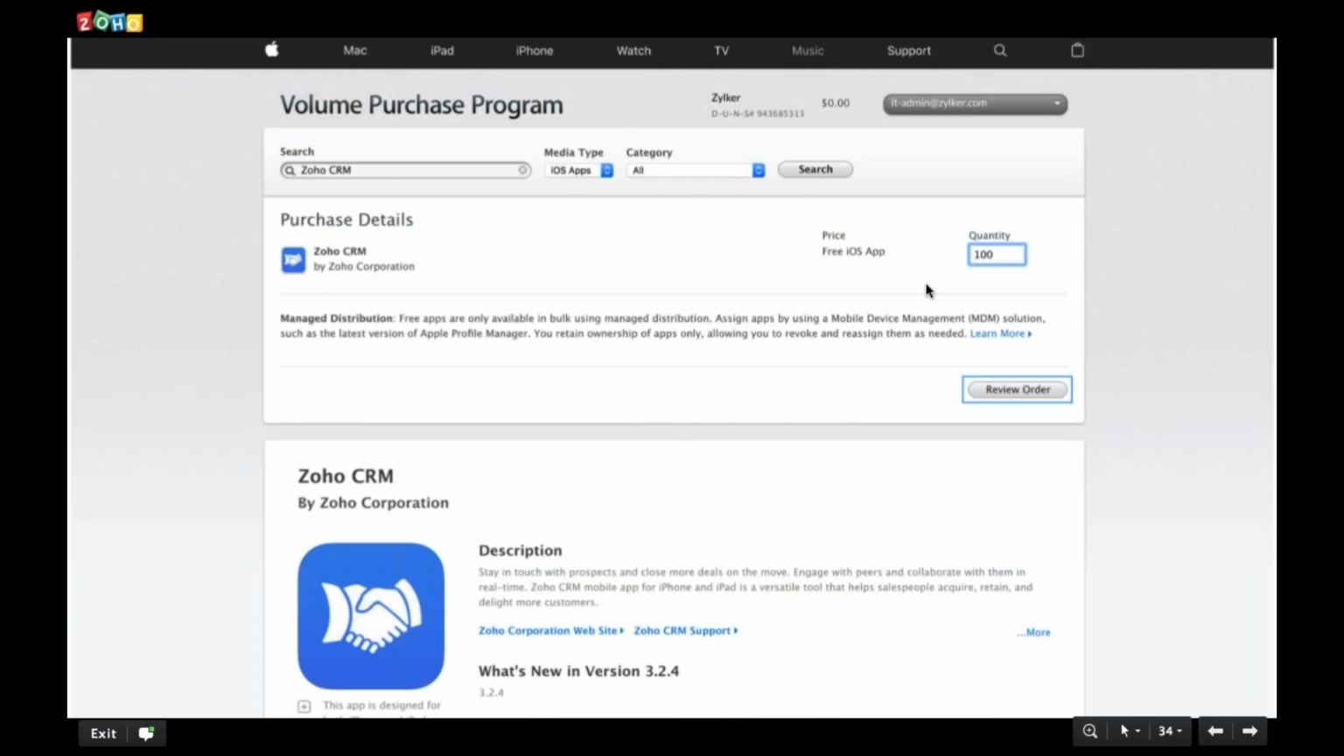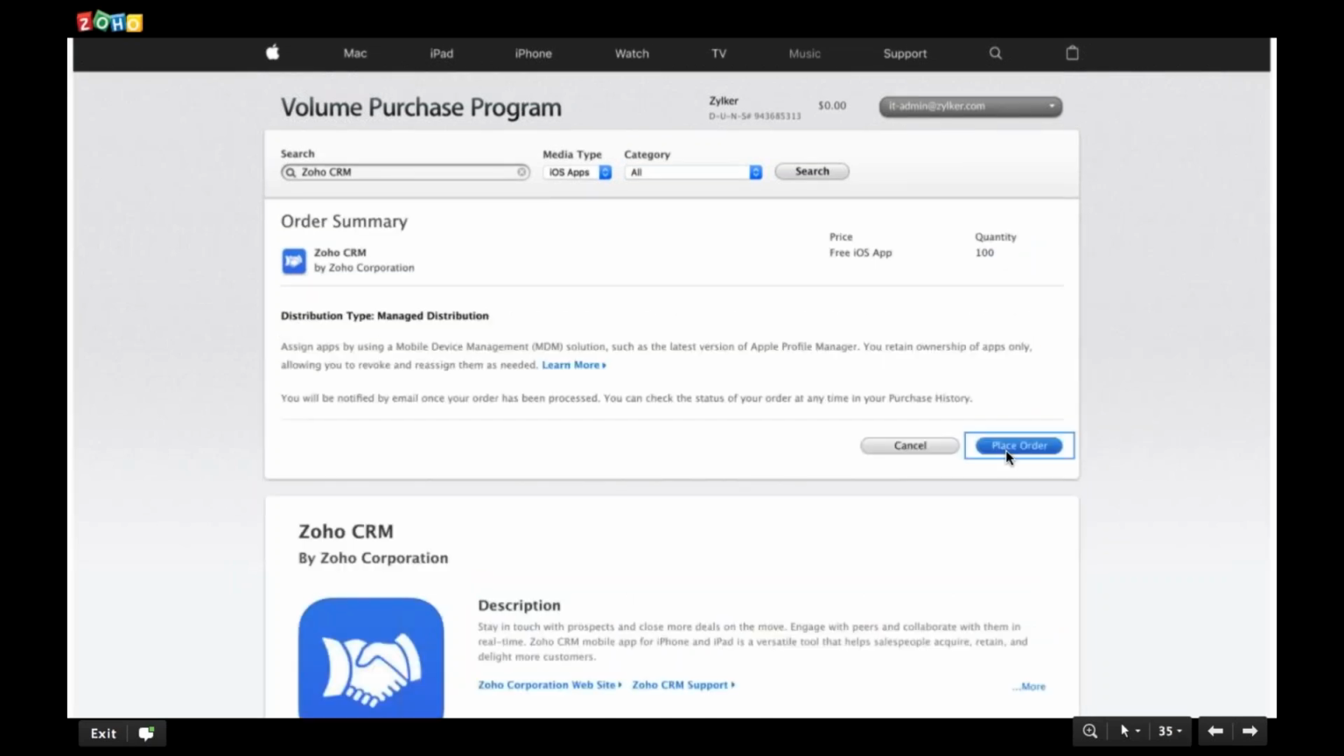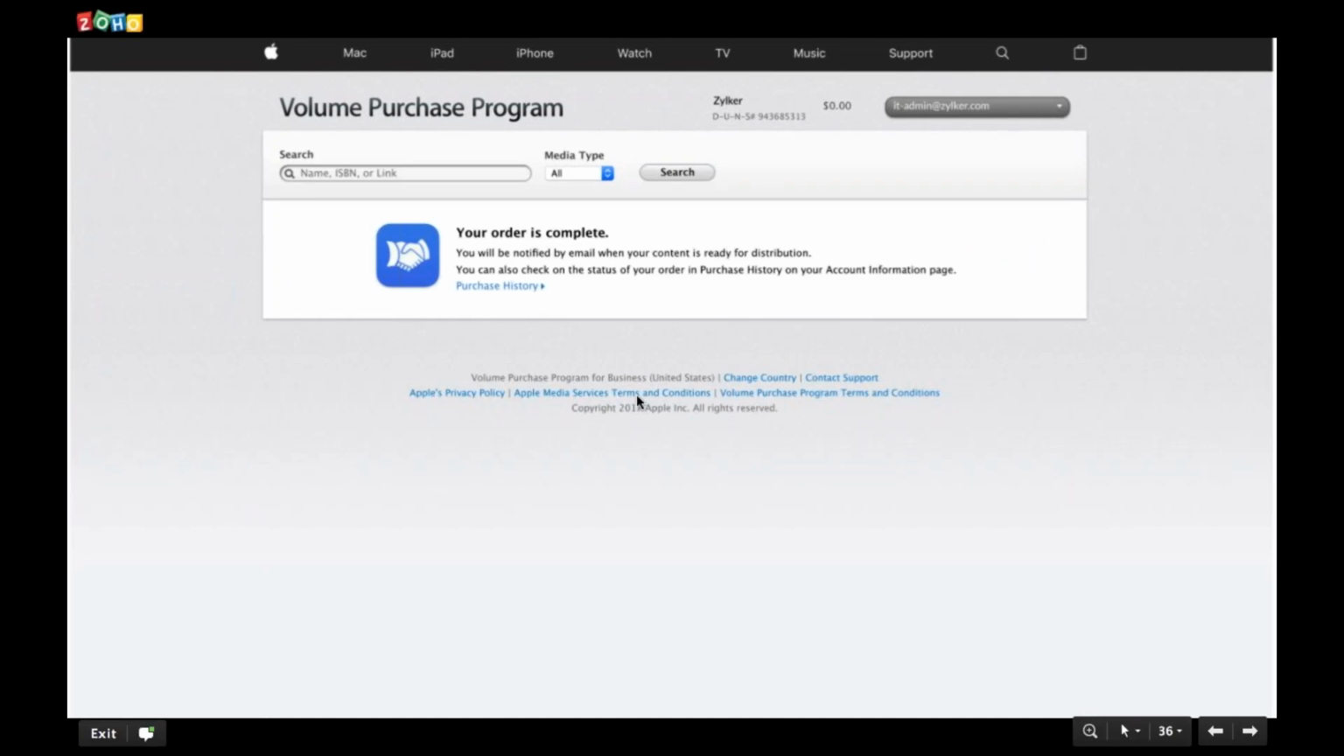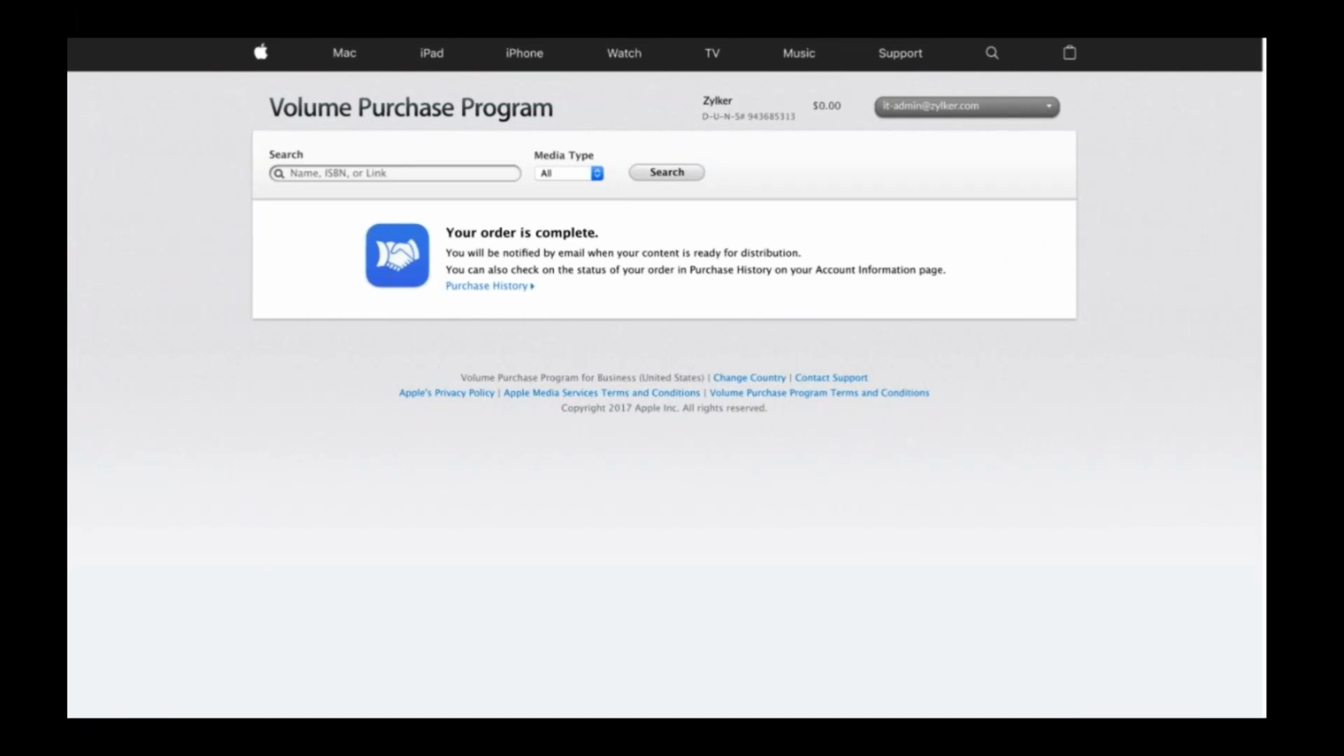Once you have done that, we can go and purchase the licenses. Licenses are nothing but the number of devices to which I can distribute this application. Now that I have purchased 100 licenses, I will click on review order. Once this is done, I will place this particular order. So my order is completed and these apps will be available on my console.